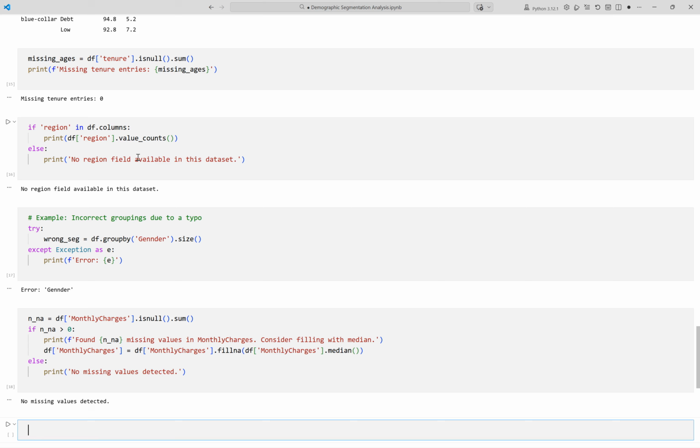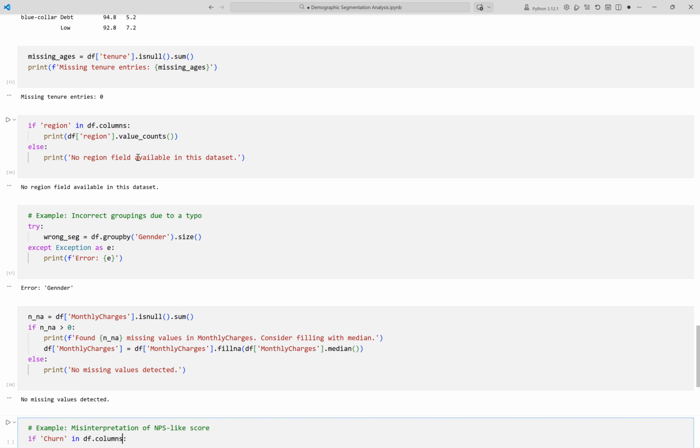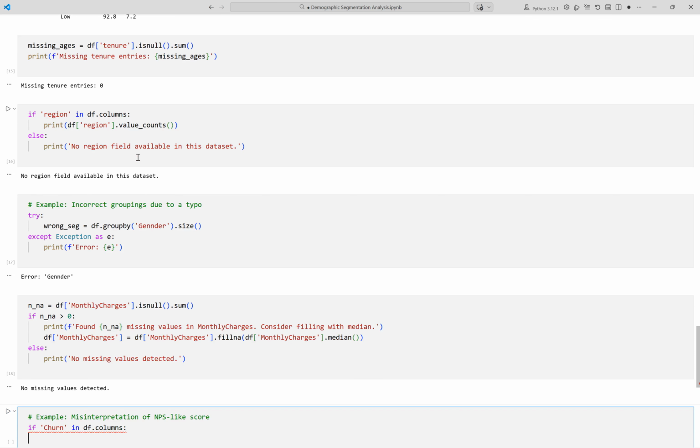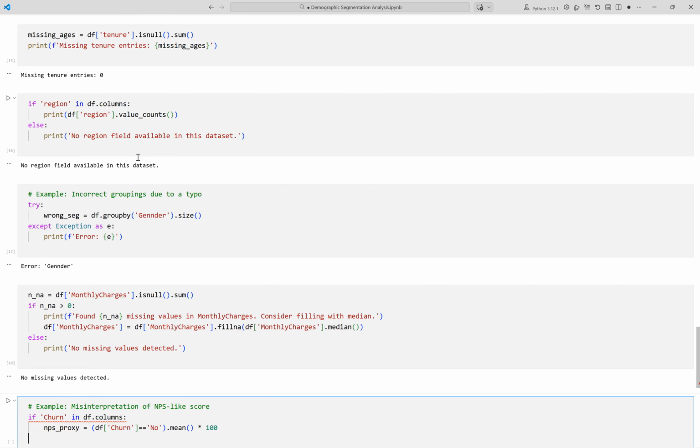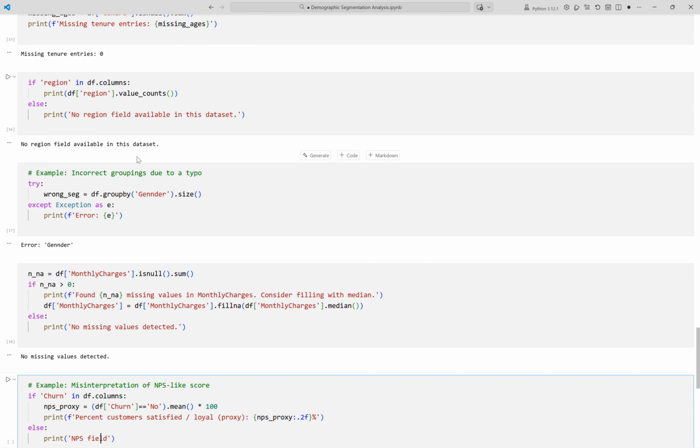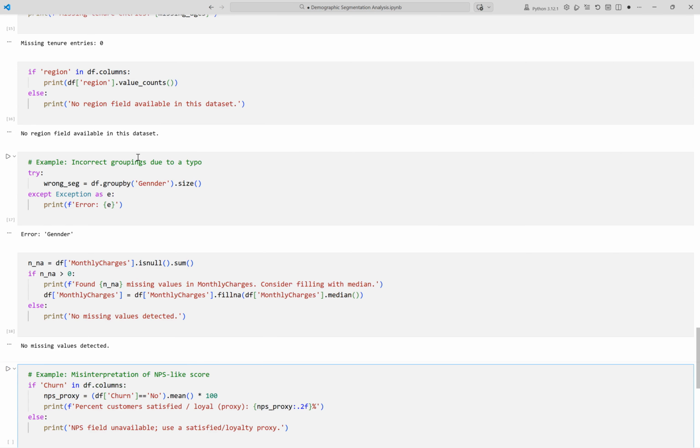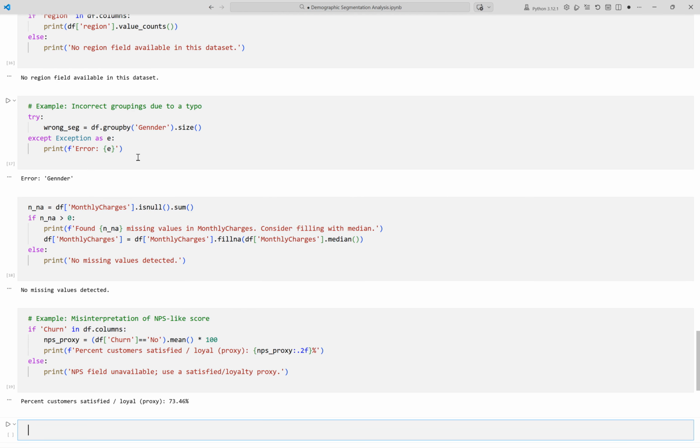If NPS, Net Promoter Score, is not present, avoid mapping random columns. We use Churn as a loyalty proxy, with no churn as loyal. Print the percentage of customers considered loyal in this dataset. Running the cell now. This output shows that approximately 73.46% of customers are considered satisfied or loyal based on the proxy variable, the churn being no.